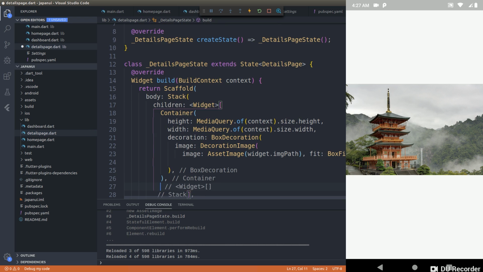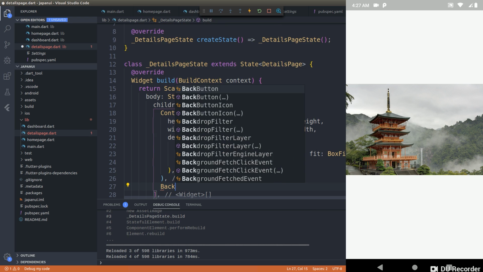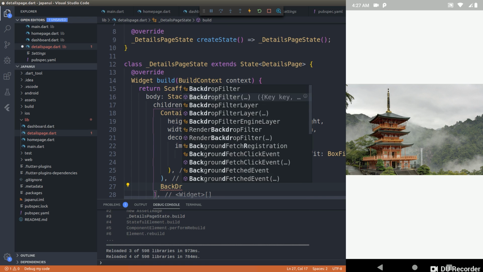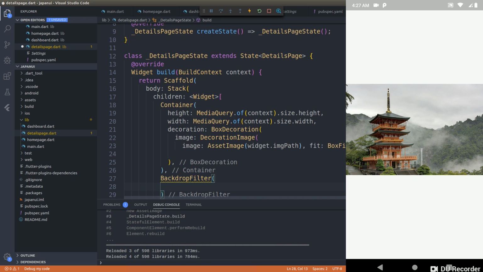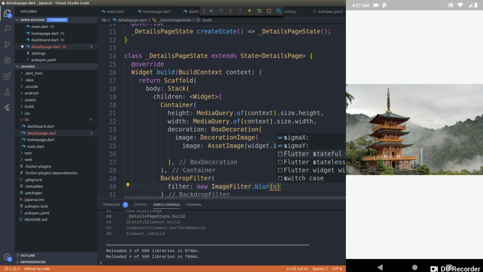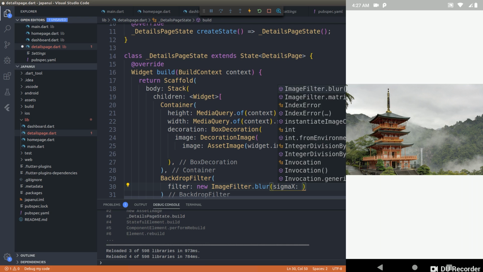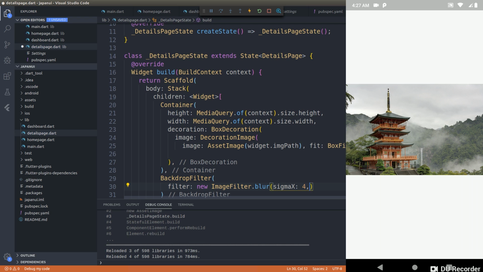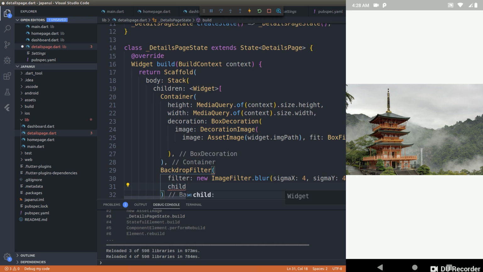So to blur the image, what I can do is I can do a backdrop filter. This is one useful widget, guys. Backdrop filter, filter: ImageFilter.blur, sigma. Here you can give values from 0 to 10. I'll just give 4. Fine. And what you need to do is give a child.